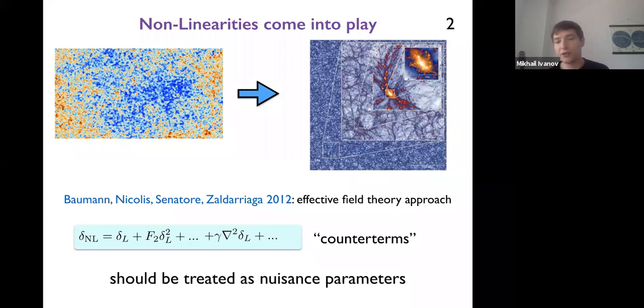However, for galaxies, it's not the case. Of course, on large scales, the distribution of galaxies looks like the CMB. It looks like a random distribution of overdensities and underdensities, but as you keep zooming in, you will start seeing complicated structures like filaments, galaxy clusters, and so on and so forth. So the field becomes very nonlinear and non-Gaussian.